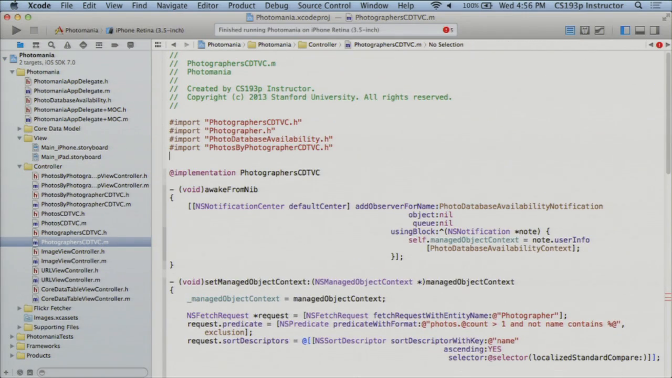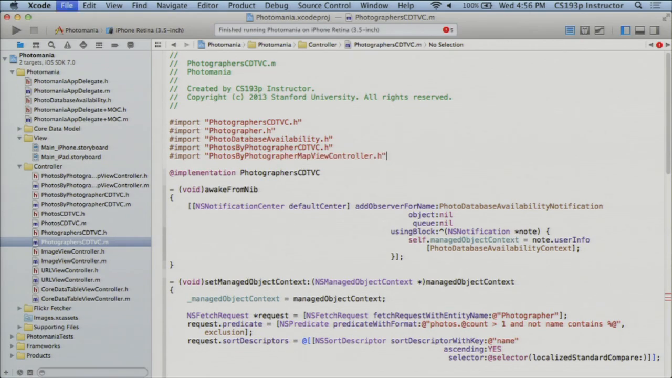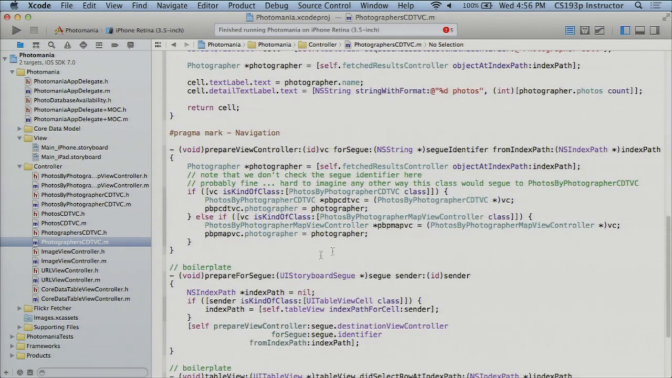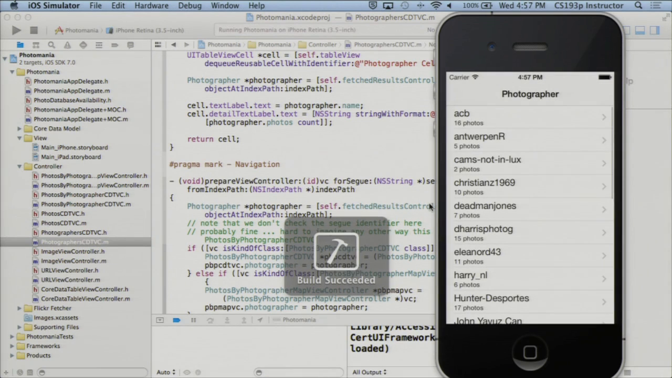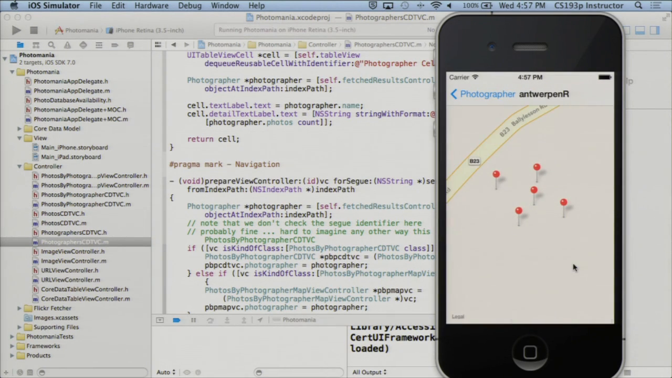And we have these because we have to import. So let's go and import our photos by photographer map view controller. Okay, hopefully that gets rid of all our warnings. That's good. So now we have this segue. So let's try again, and hopefully our new segue will work. We got the photographers. We click. We got pins on the map. Okay, showing all those photos by that photographer.